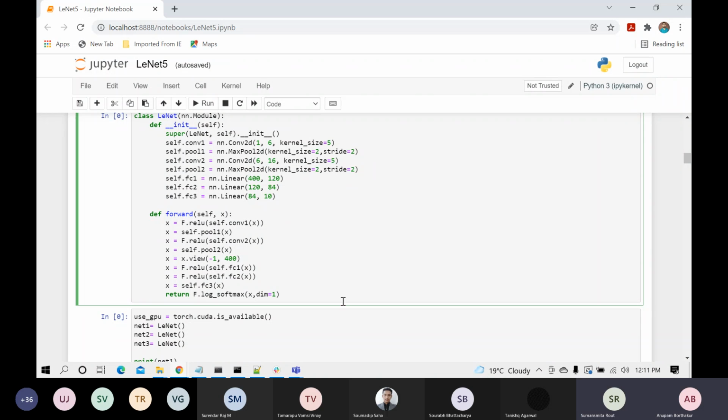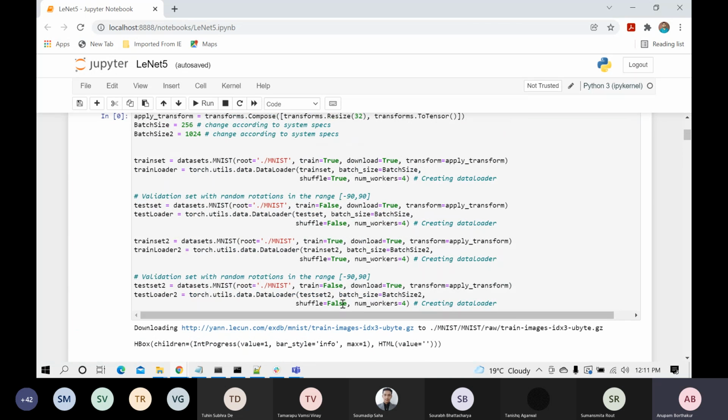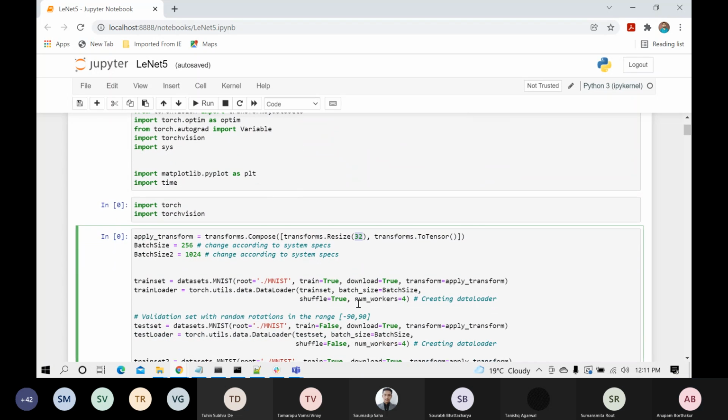Excuse me, aren't we resizing it to 32 cross 32? 28 cross 28, I suppose. 32 cross 32. Oh, it is 32 cross 32. Okay, fine. Then 32 cross 32.